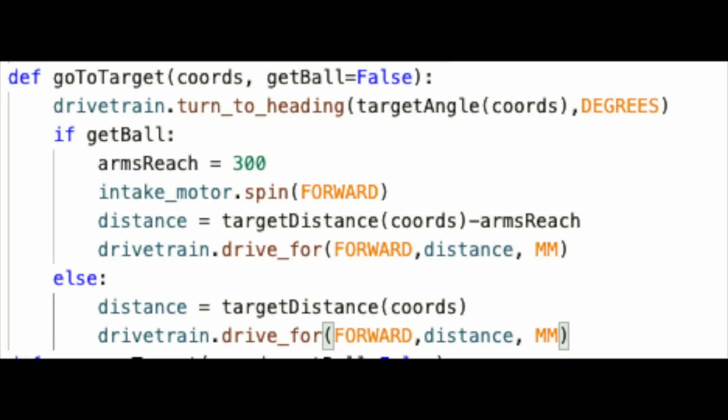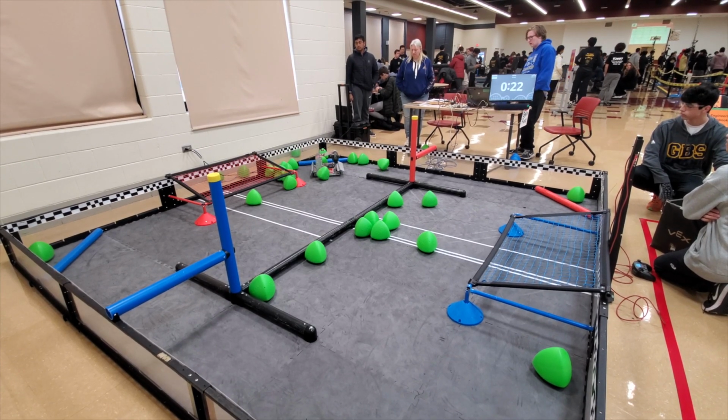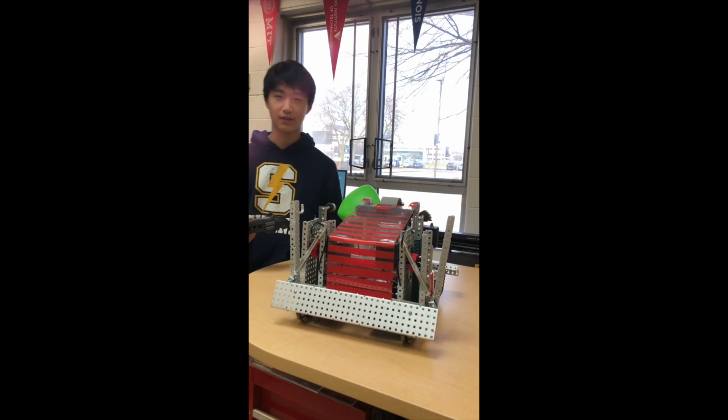We were also able to use the go to target function for autonomous skills, improving the positioning and accuracy of our robot. And that's the end of our video.